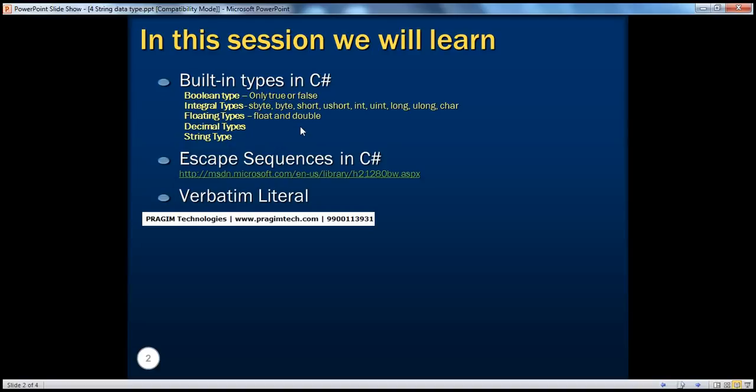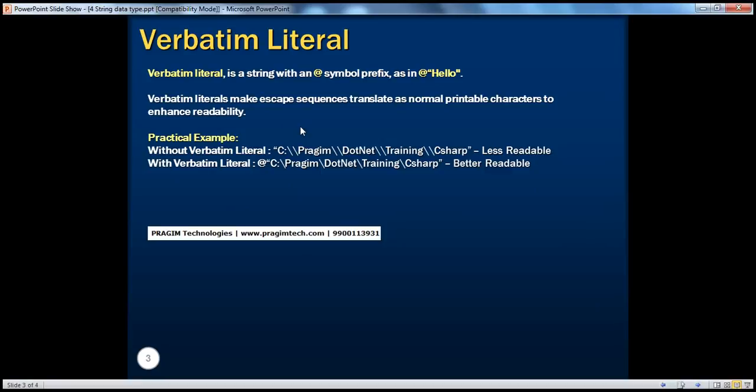Now, what's verbatim literal? Verbatim literal is a string with an at symbol prefix, as in this example, you can see it in the slide, at hello. Verbatim literals, as we have seen in the example, make escape sequences translate as normal printable characters to enhance readability. For example, we have seen the example of a valid Windows path, and this is a practical example, which of course we have just seen now. This string is not readable, whereas this is more readable. This looks like a valid Windows path.